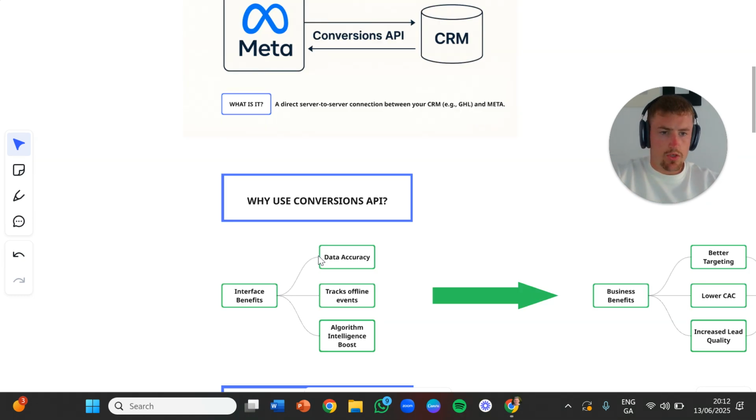Now, why would you use Conversions API? Over 30% of online advertisers don't know about Conversions API, number one, and don't use it, number two. And if you ask me, I think it's super, super important because of the benefits of it. The costs outweigh the benefits 99.9% of the time. So I've broken it down into two separate benefits: you have your interface benefits and you have your business benefits.